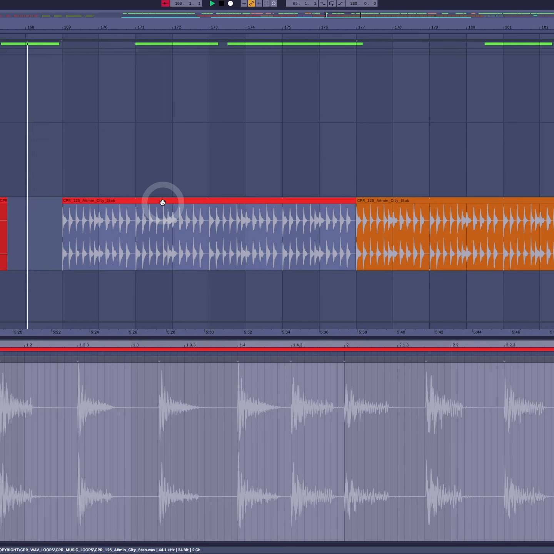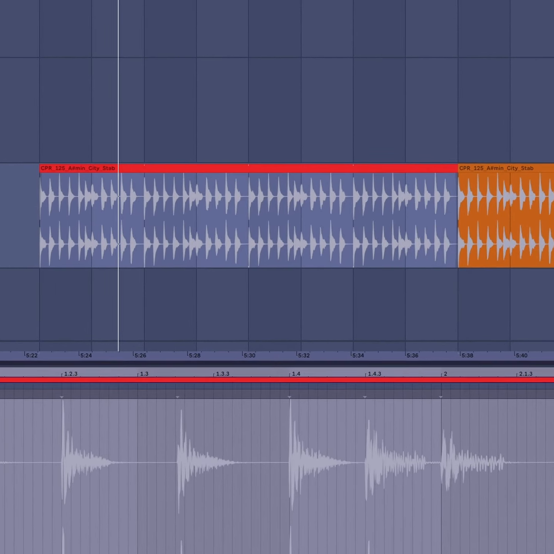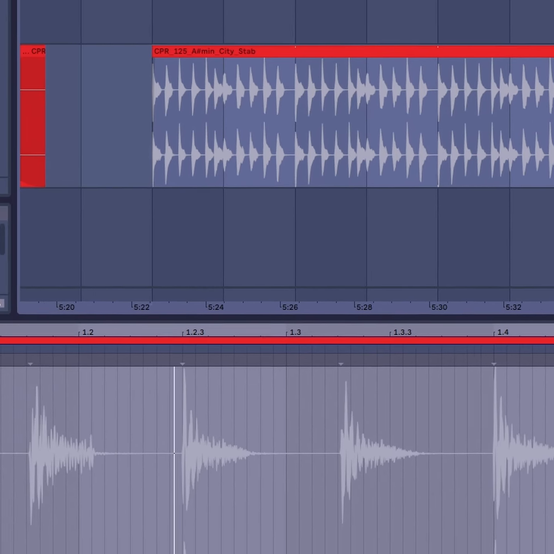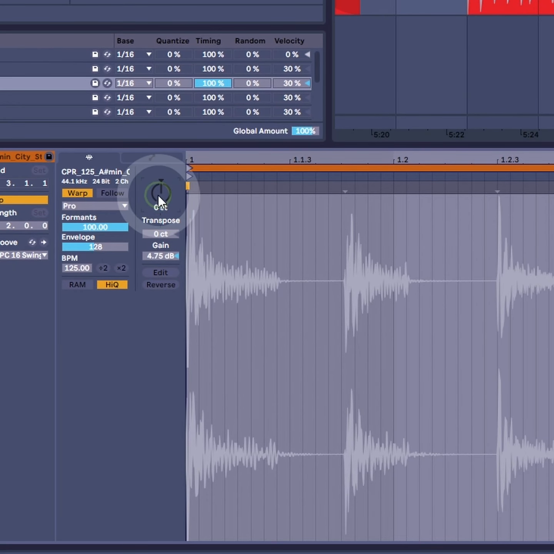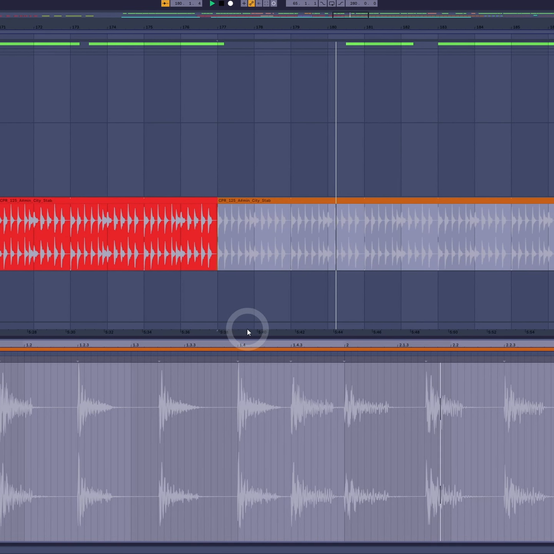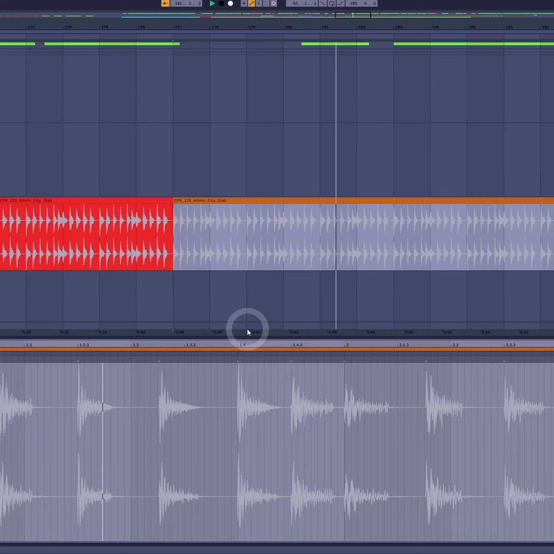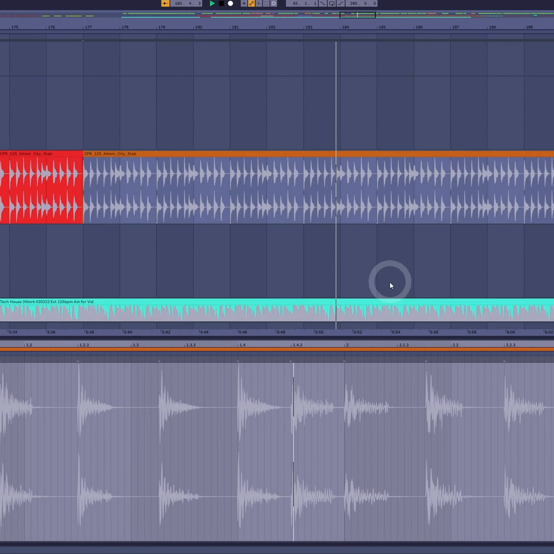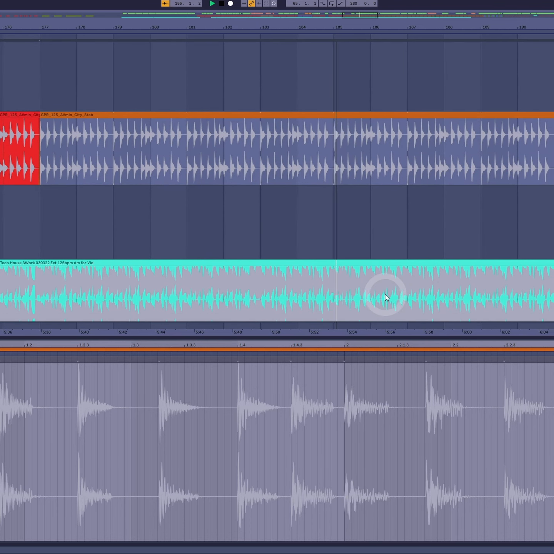Let me give you another example here. So this one is called A sharp minor city stab. Obviously a reference to big phones in a city. It's labelled A sharp, so we bring it down 1. It sounds okay. Or more accurately, parts of it sound okay.